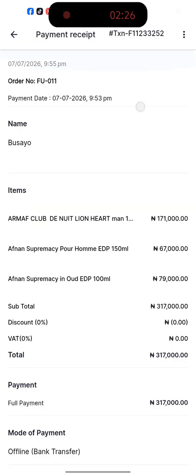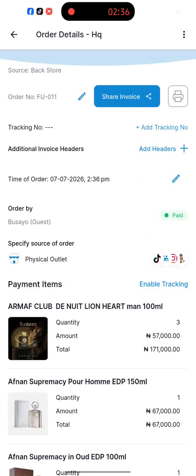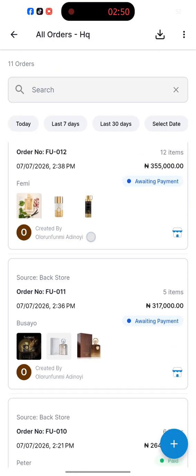And just like that, payment has been added to that particular order. So to go back, we're going to click on this arrow at the top left to show the order details. We scroll back up and you see that the status has changed to paid. It is no longer awaiting payment. This order has been paid for. So hence the status has changed to paid. So we're going to use the arrow at the top left again to go back. And we're in the all orders page.